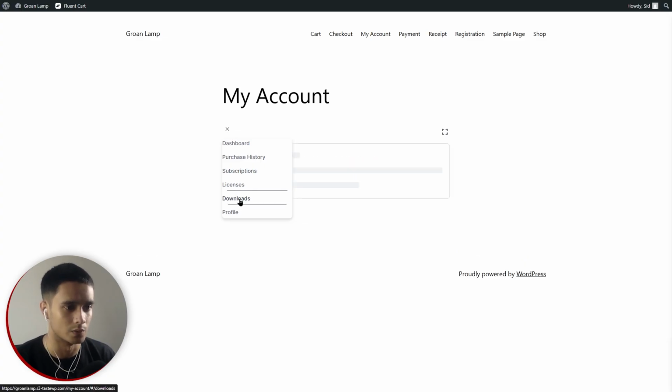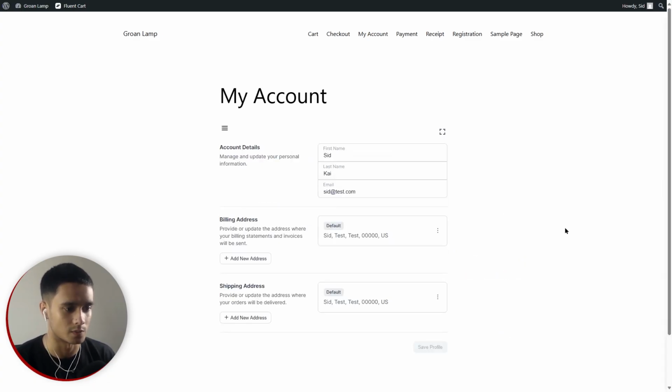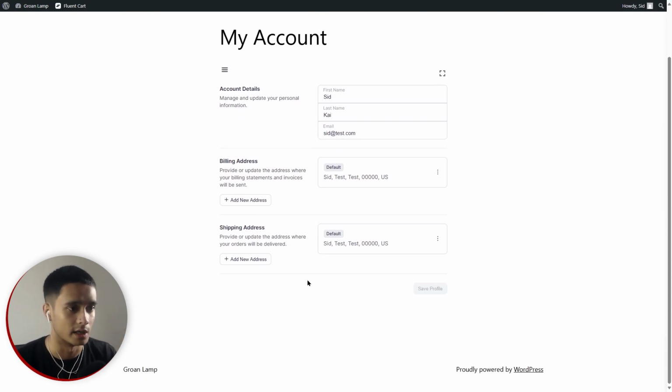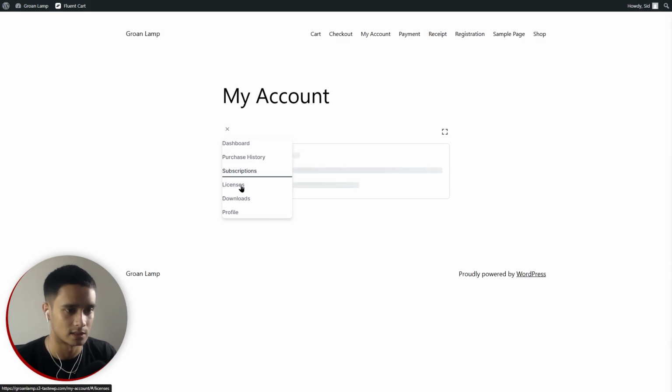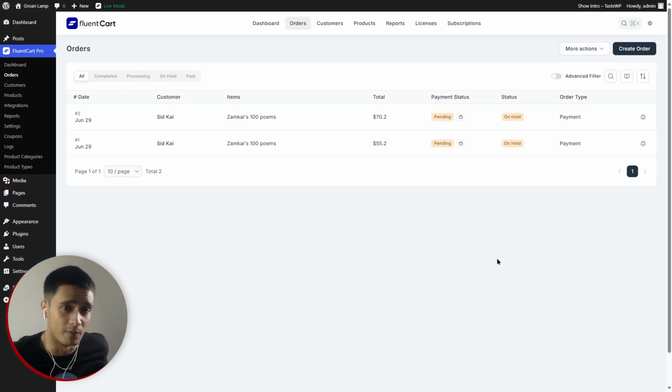Licenses, downloads, profile. Okay, so this right here is my profile. I can add my address, I can update them. This looks pretty good. And this is what I'm saying, everything here just feels snappy and quick. See this? Things just load up. That's pretty nice.